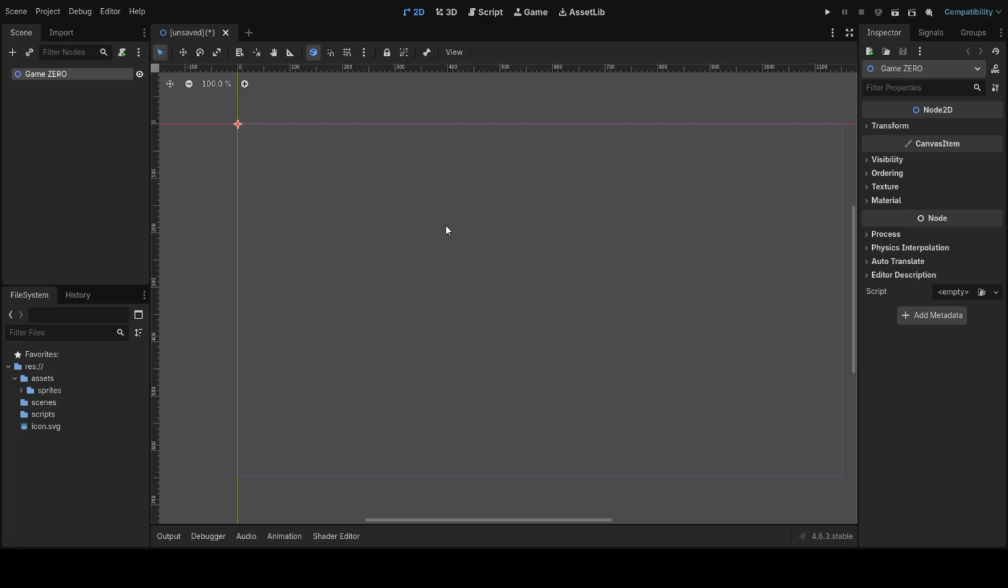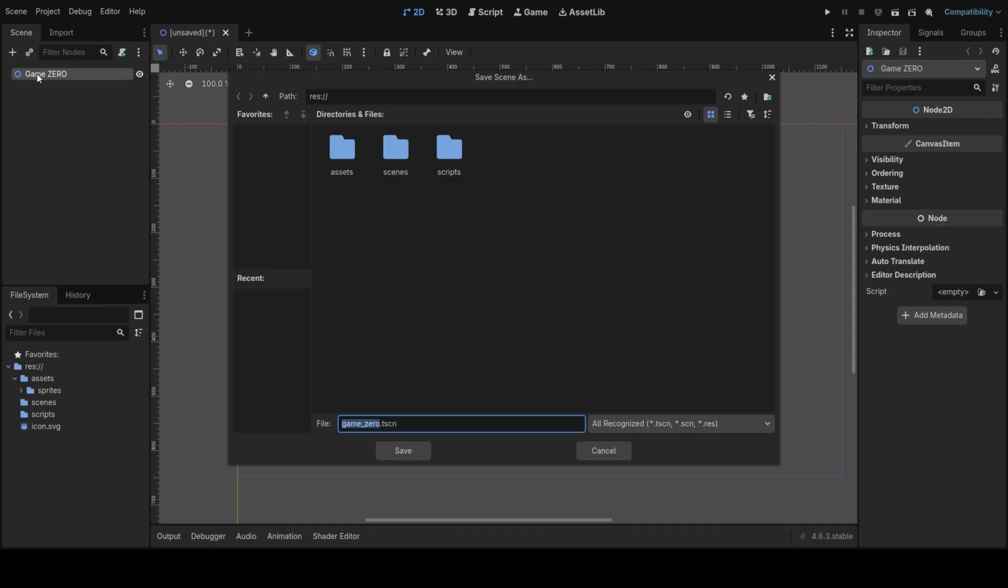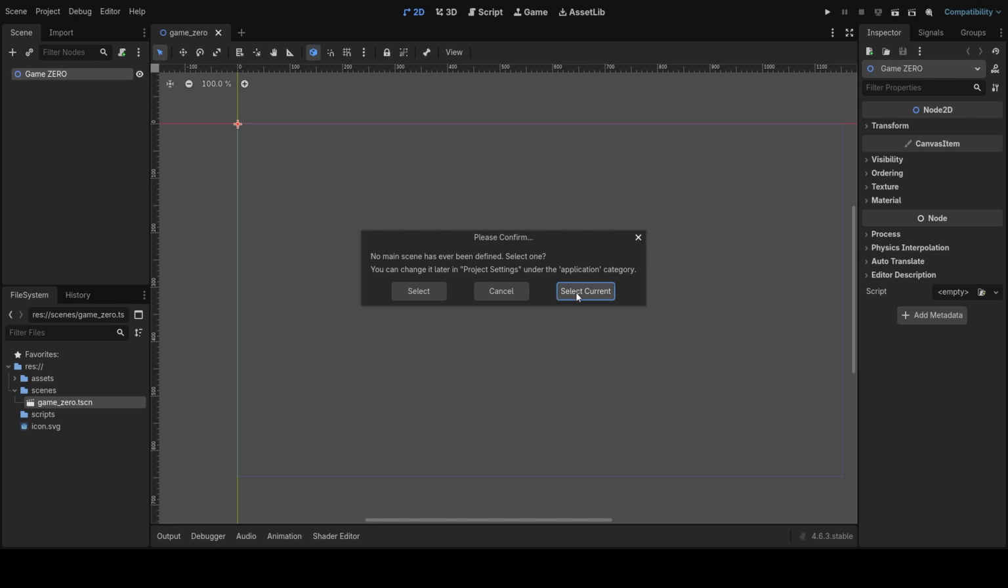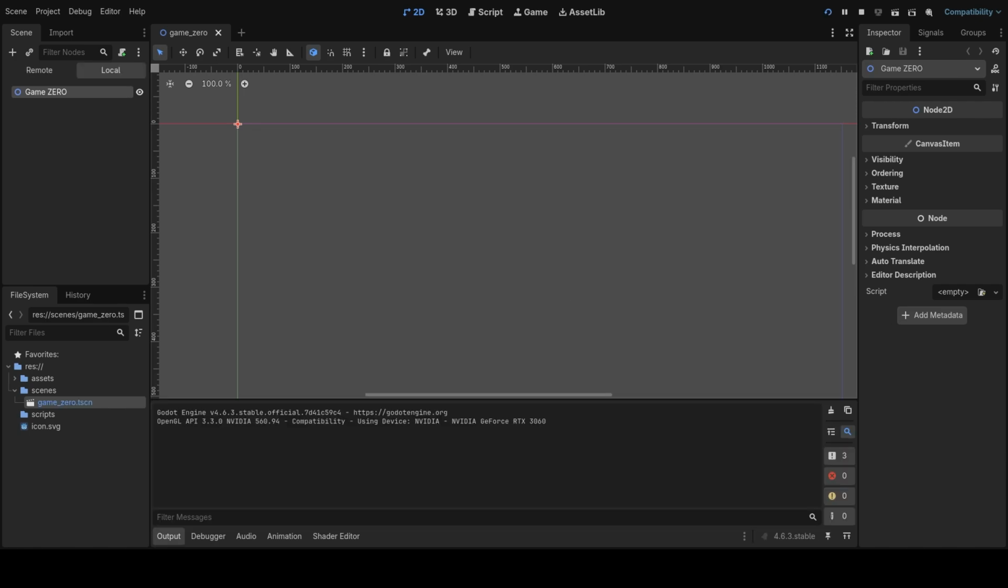Now we can save our scene. Select game 0 and control S for saving, and then select our scenes folder, then save. Here you can see under our scene folder our scene is saved. You can now run our scene if you want to. Select the current scene to run. Here is our scene. There is nothing in our scene, so it will be empty. Just close it. Now let's bring our character here in our game engine.